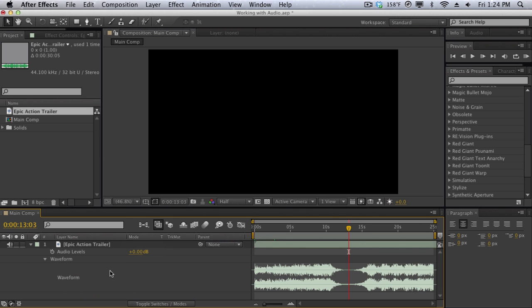So I'm going to click away here, and by hitting the asterisk key you'll bring a marker in for the composition as you see up here. So really useful. Now how can we use this to work with our audio?